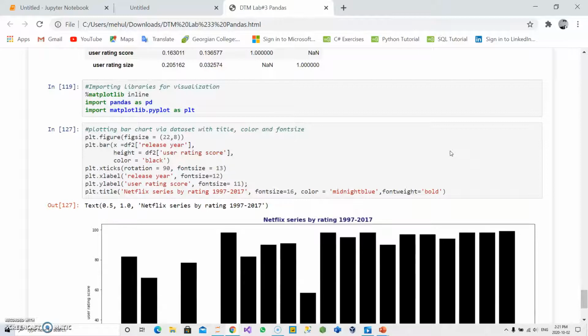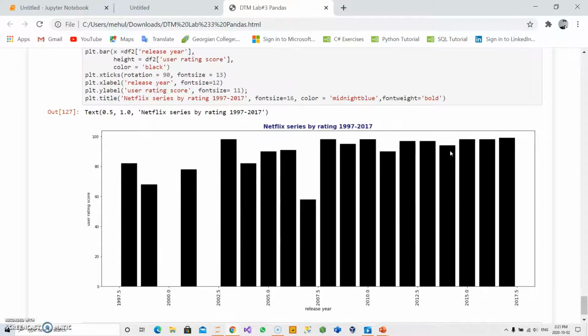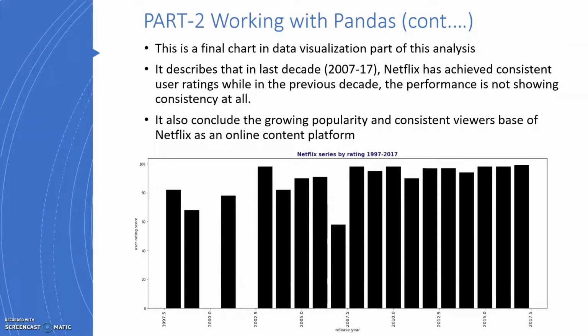And again, for the final visualization, I used the matplotlib function and created this bar chart, which describes user rating score between all release years of 1997 and 2017. So it describes that in the previous decade, before 2007, Netflix's performance is not consistent at all. But in the later decade of 2007 to 2017, Netflix has achieved consistent user ratings.